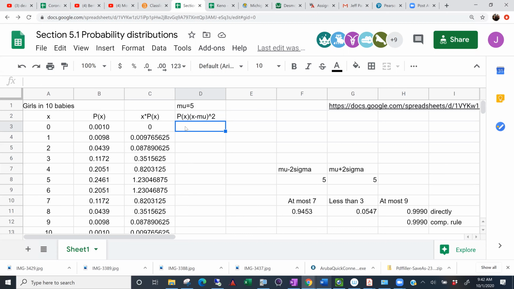All right, so what do all our Google Sheets commands start out with? Equals. Equals, thank you. So equals, and then I want P of X, so I'll click this column, times, and then a left parenthesis, so times is above the 8 again, X, where's my X? What column is X in?